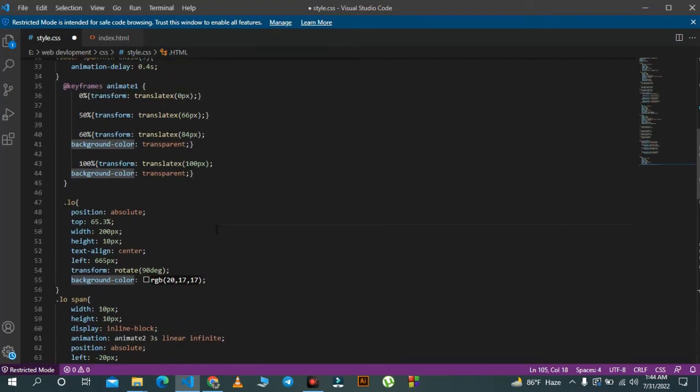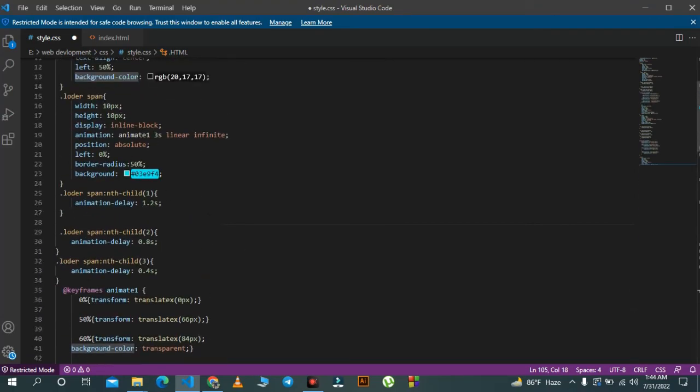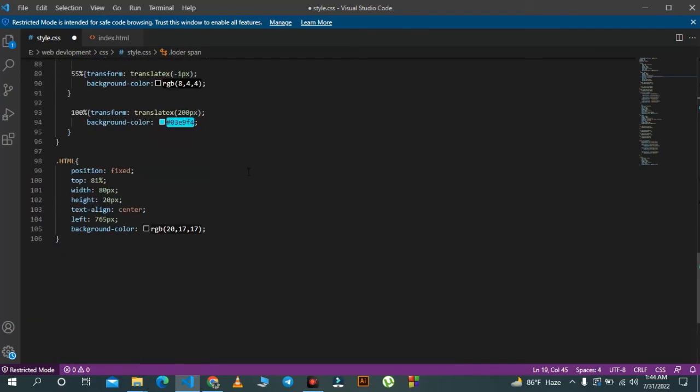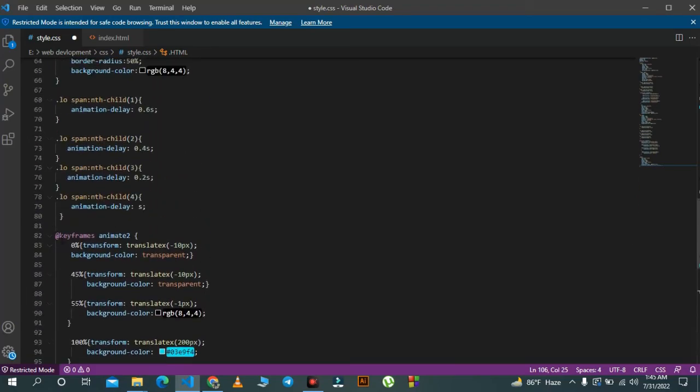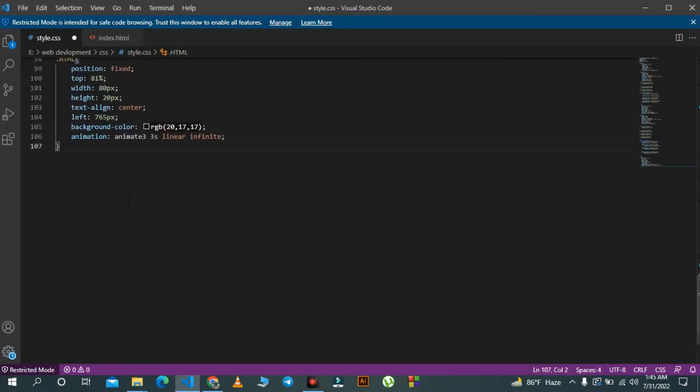So where is the animation part? I need to copy it. I'm a little bit lazy person. I don't like to write the same thing. So the background color is the same as we have, and the animation. So let's say animate3 3 seconds linear infinite, the same. Now copy it again. Keyframes. So it will be animate3.